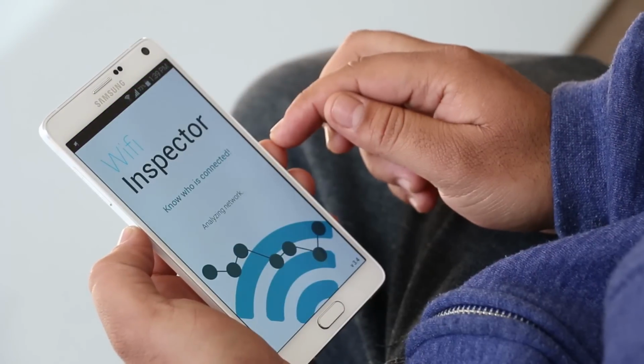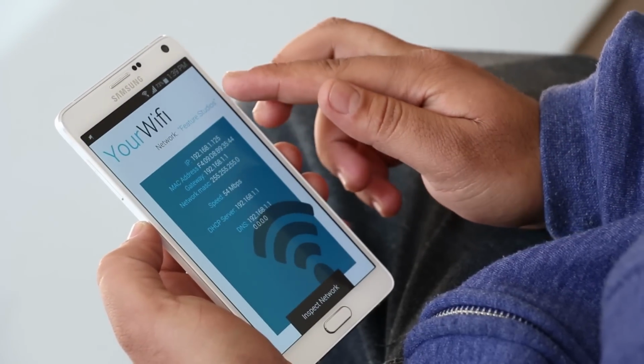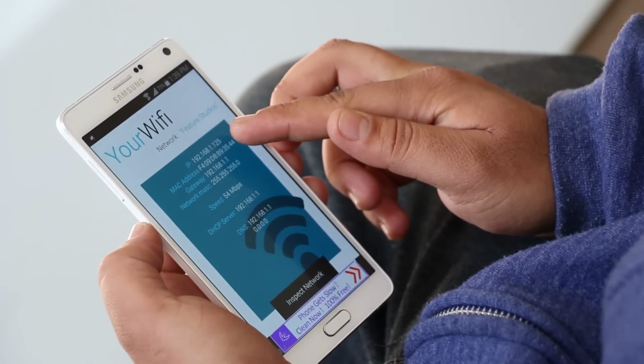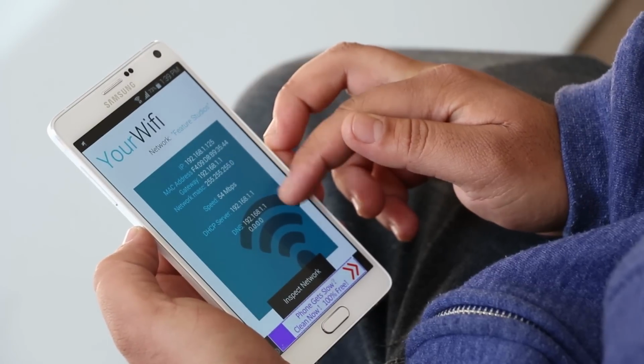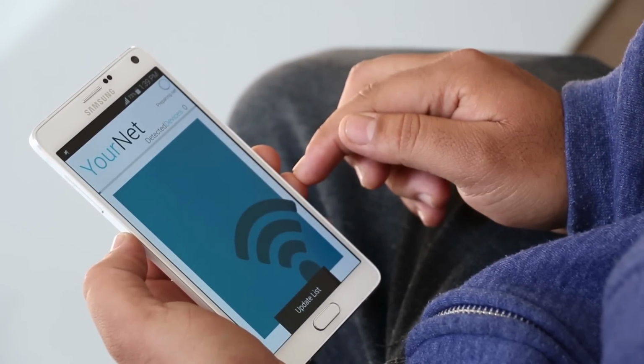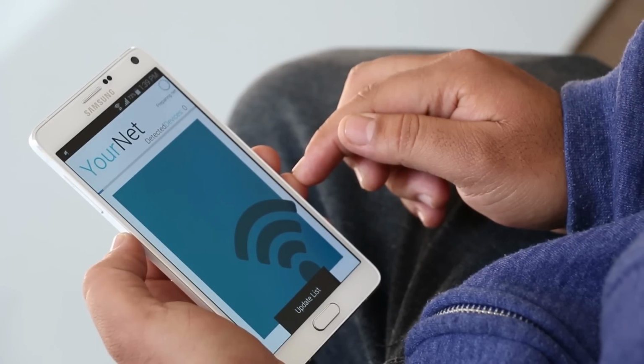The next one on our list is Wifi Inspector. With this app, you can inspect your Wi-Fi network. As you can see, we have our network details here, like the IP address, MAC address, speed, etc. You can tap on the Inspect network to begin inspecting your Wi-Fi.